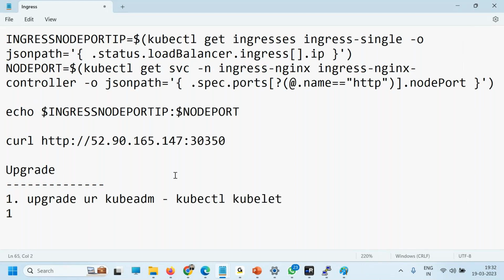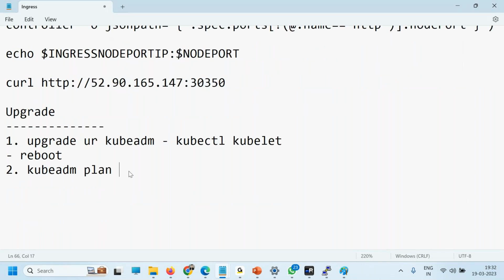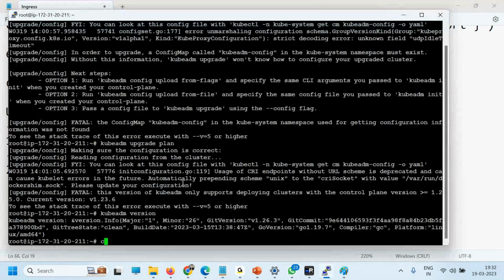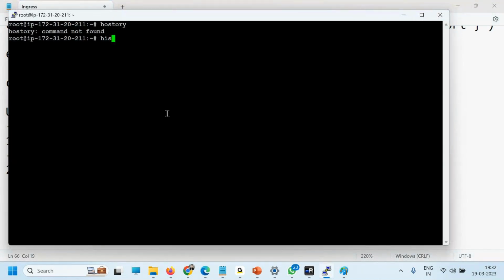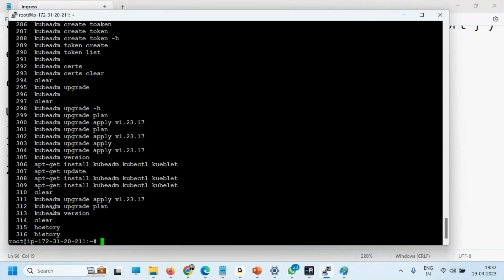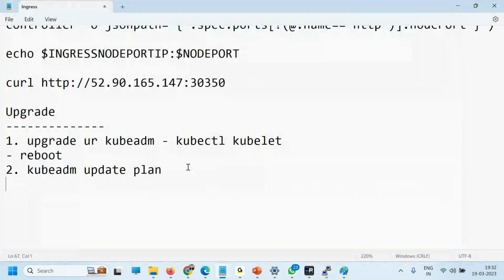After that, you have to apply kubeadm plan, and after this, reboot the machines, and after that run kubeadm plan and check which update plan is supported. And after that, you have to run this command which you have here. Whichever version is supported, you have to do that.